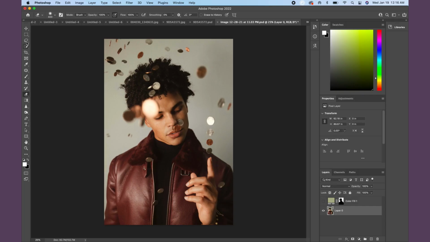Number one is you go over to your quick selection tool, which is right here. You then go over to your select subject and just click on that button and wait for everything to load in and select your subject. Now you see the marching ants around Oren.